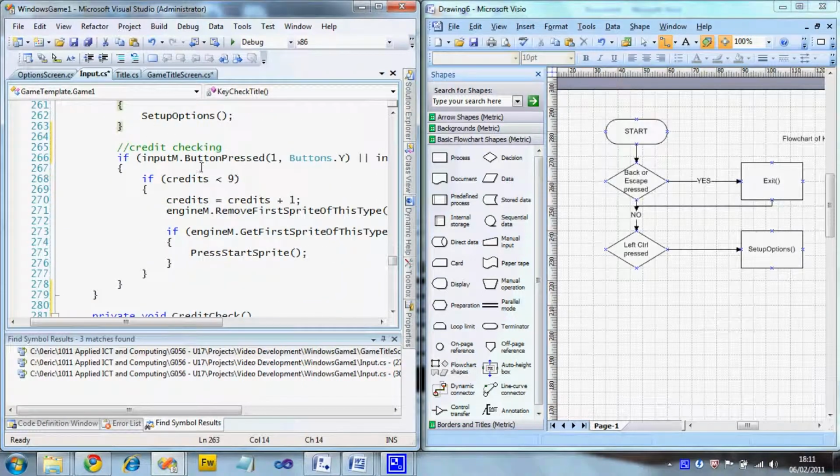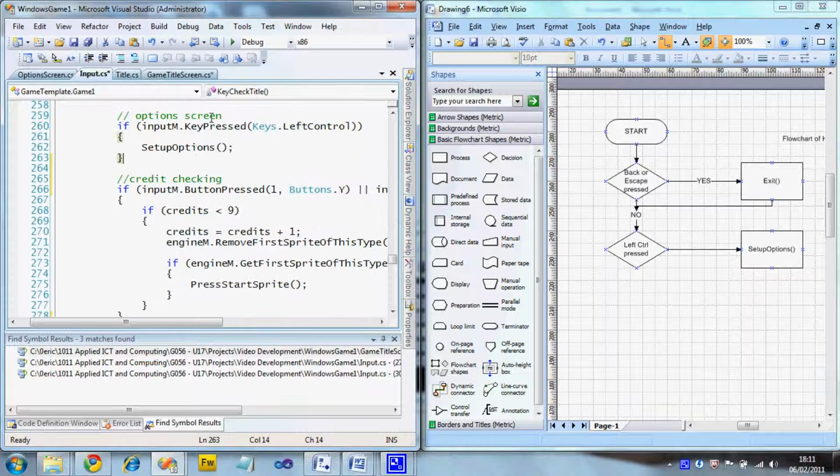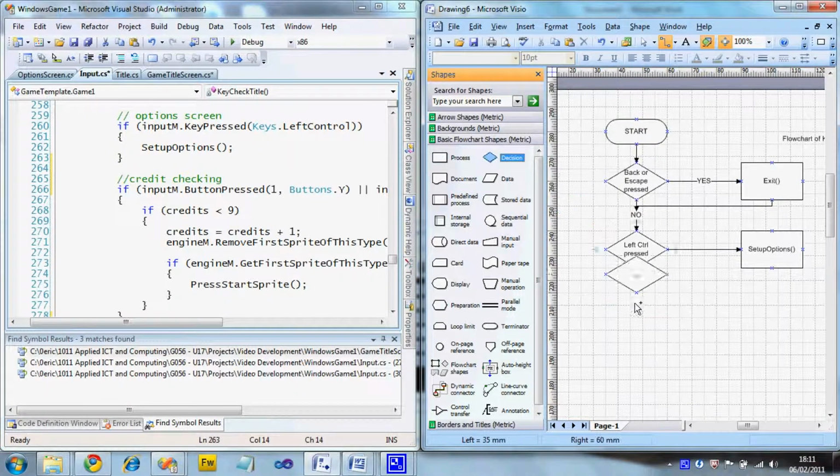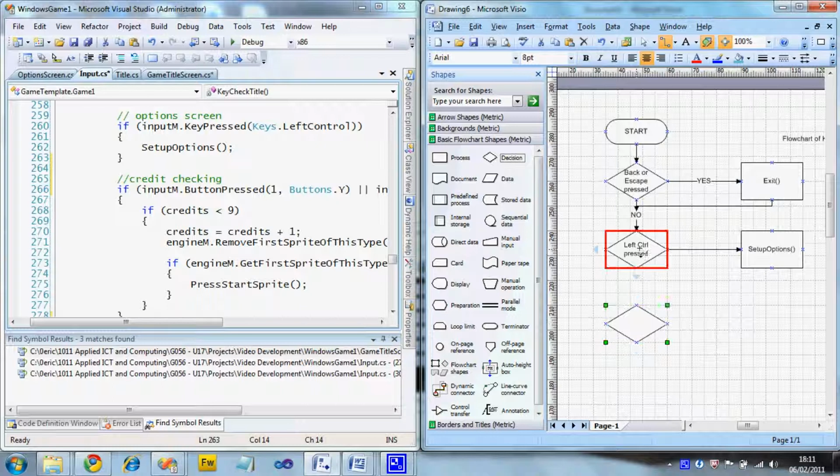So we've got another decision to make. So after this left control pressed decision, which was this one, we now need to make this credit checking bit. Just notice how I've put these little comments in and they make it a lot easier to follow. So we've got another decision right there. Okay, and that follows on from that one. So I click the little blue arrow and I get that. So I can say no, and yes on those two lines. You've always got to have those no's and yeses.